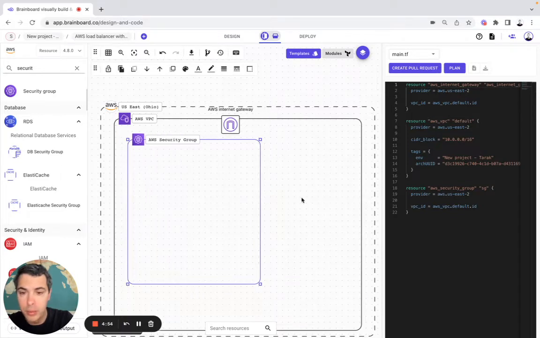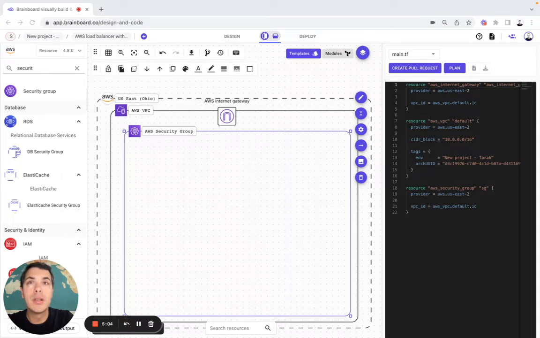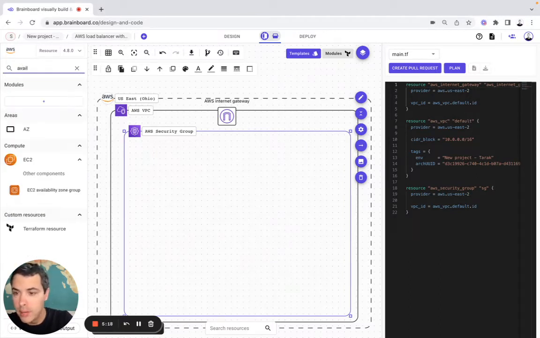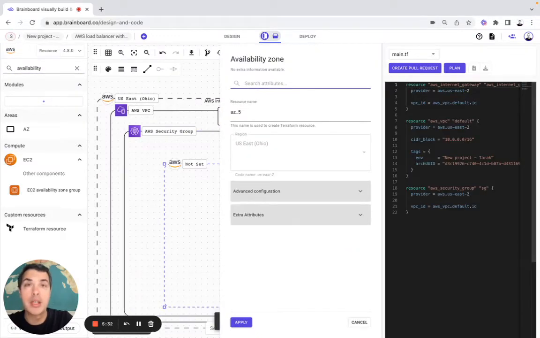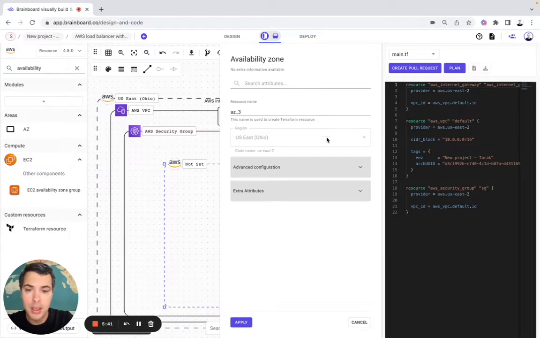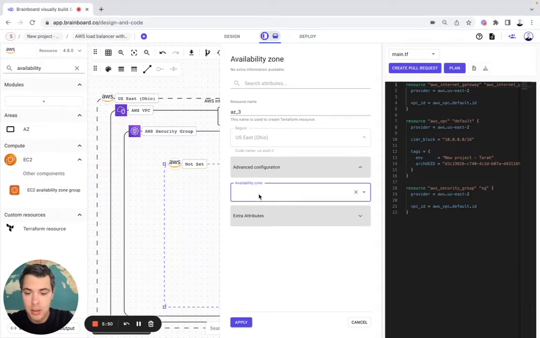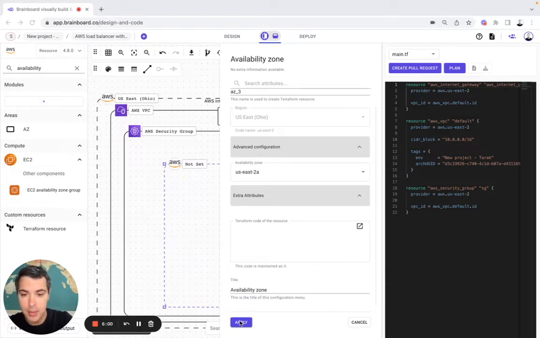I will make it bigger to include more resources in it, and then now we will include a region. No, we will include, sorry, an availability zone. An AZ. It's still in the security group, VPC and region, and we can modify its configuration here. So saying AZ3, it still is in East Ohio. Advanced configuration, we don't need to change it. It's called this one. Extra attributes, availability zone. Yes, we're good to go for this one as well.